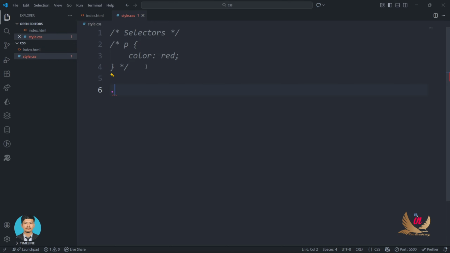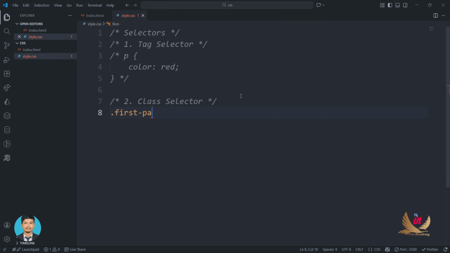We have to use the class selector for that. Let me write down the types also. The first one is the tag selector. After that, the second one is called the class selector. So how do we use that? Whenever you use a class selector, you have to put a full stop in front, and then after that you have to name the class. The classes which I have used here are first paragraph and second paragraph.